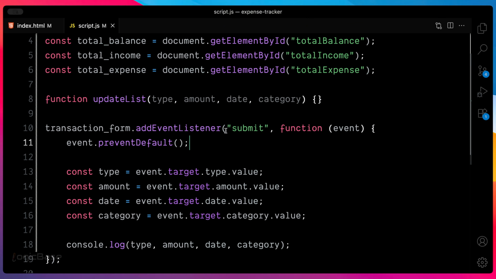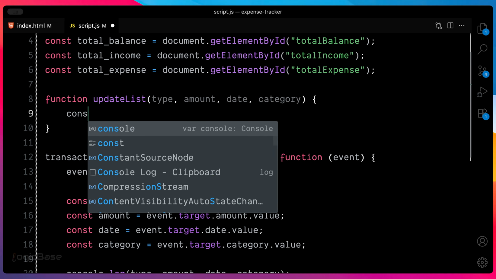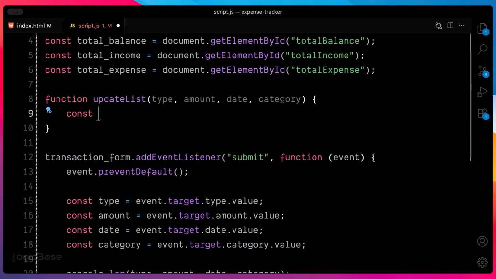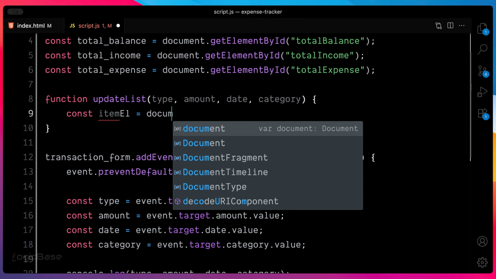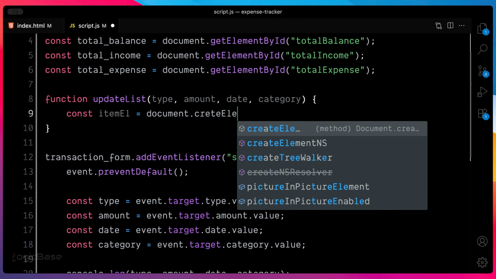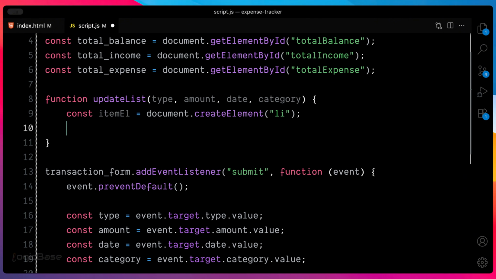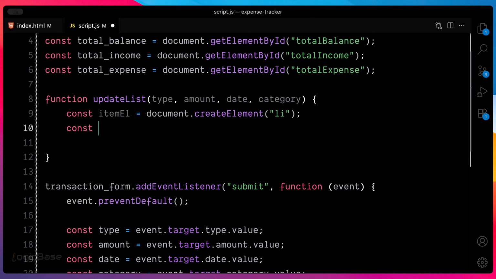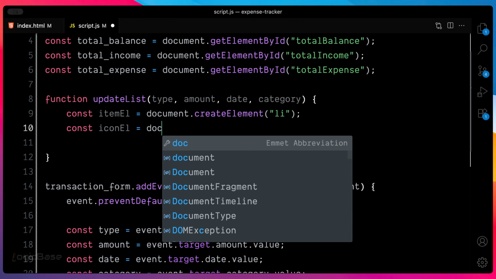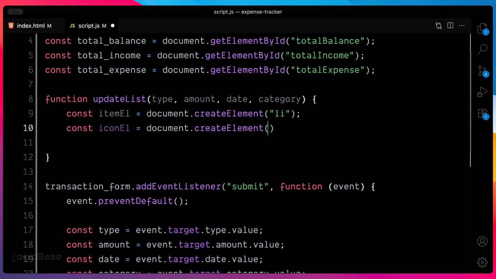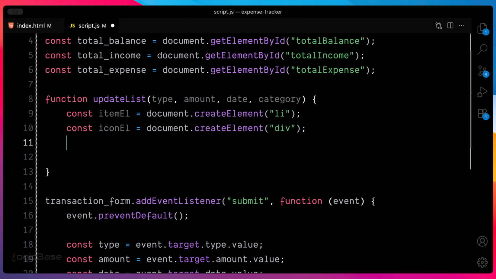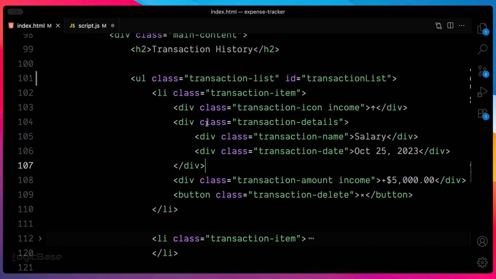So inside updateList, we will start with const itemEl, that means item element in short, is equal to document.createElement in the bracket li, since we first need to create the li element. Then for the icon, we will add const iconEl is equal to document.createElement and in the bracket div. Next, we check index.html again.